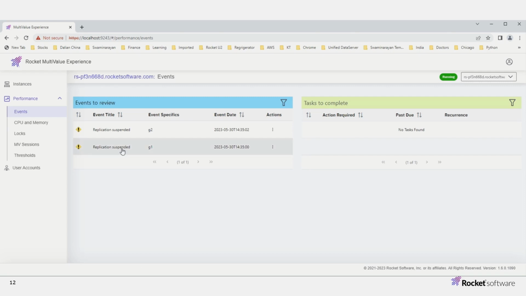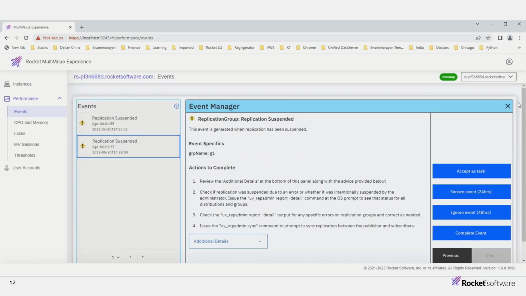Let's look at the first one, group G1, and it's replication suspended. It specifies the time the event was generated. Let's open this one, and we can get the information about group G1 and that event. It also tells you what action you're supposed to take. The first one says additional details, which is the data this event generator used. Based upon that, it determined that we have replication suspended.